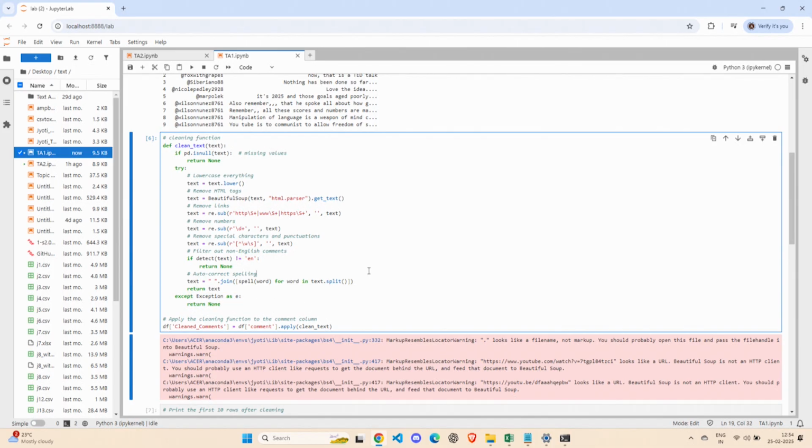And finally, it applies the clean_text function to each row in the comment column, and stores the clean results in a new column called cleaned comments.